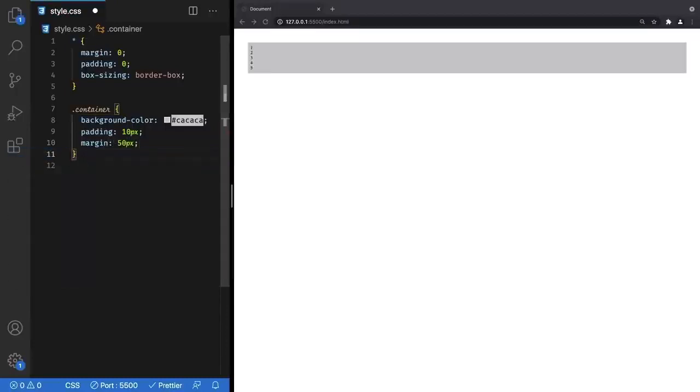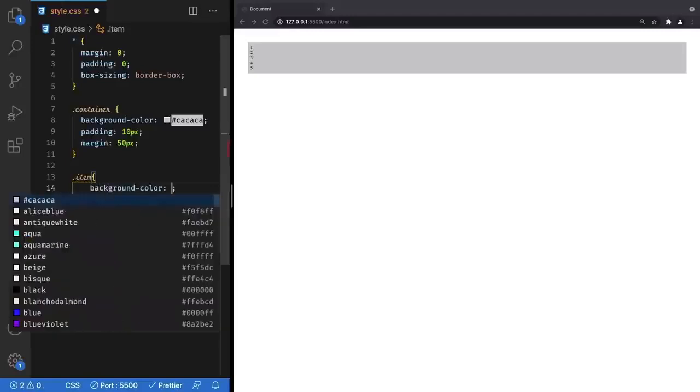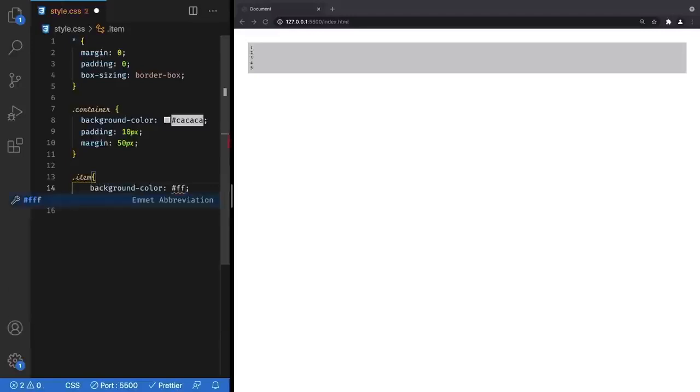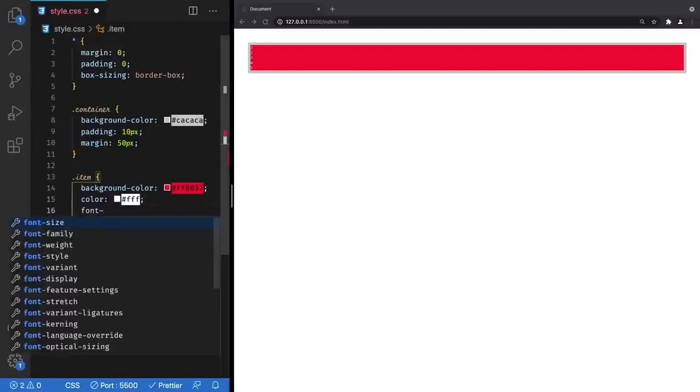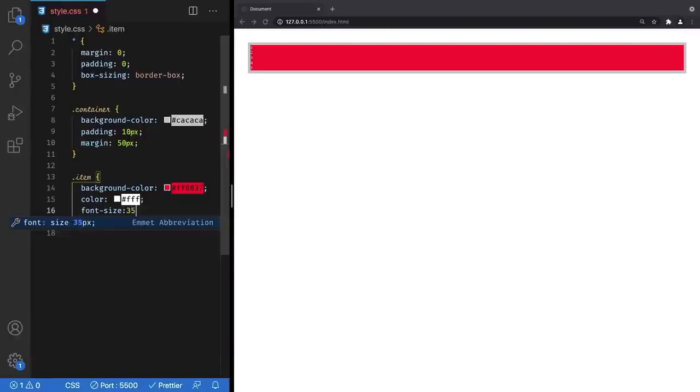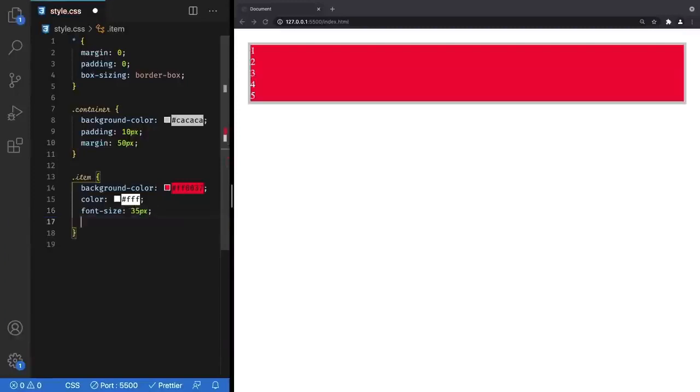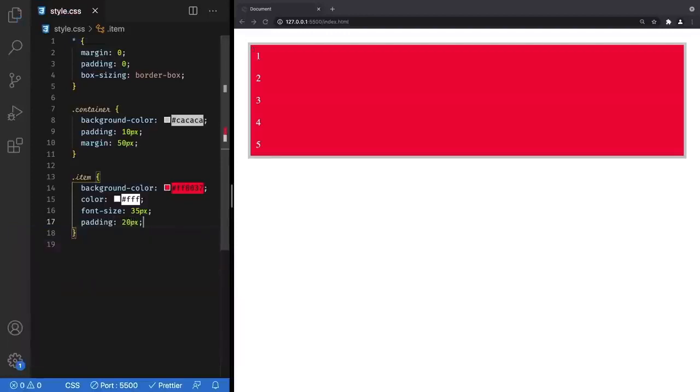Next, we're going to target the item selector and I'm going to give them a background color of hash FF0037, which is a nice red color. And then for the font inside the item, we're going to give them a white color, font size of 35 pixels, a padding of 20 pixels, and a margin of 10 pixels.